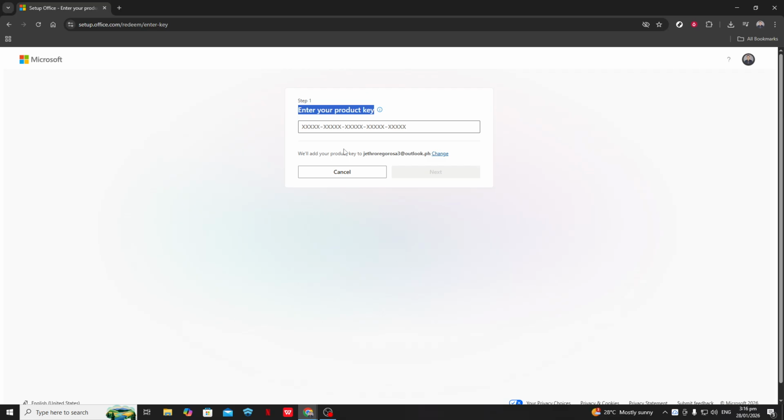Once you've entered your product key or signed in with your account, click Next or Continue. Office will now connect to Microsoft servers to verify your license. It's important to stay connected to the internet during this step so the activation can complete successfully. This might take a few seconds, so be patient and avoid closing the window.